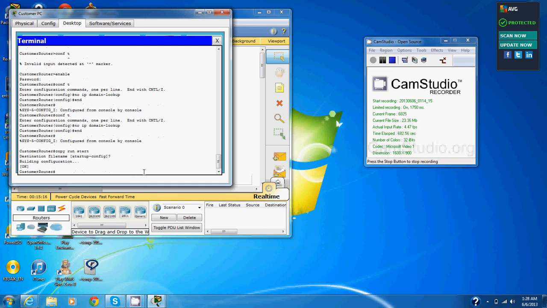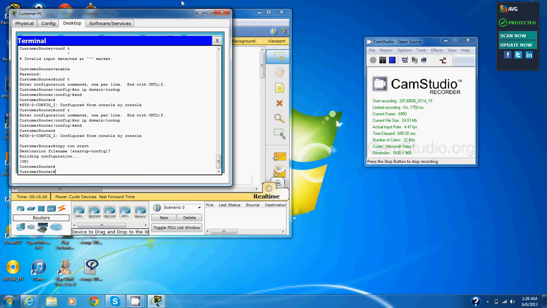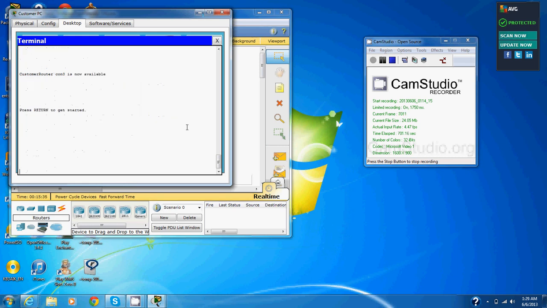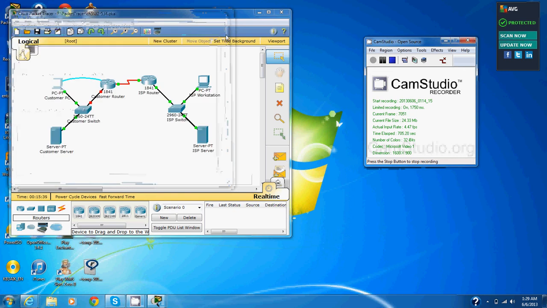Now we're going to log out of your terminal session with the Cisco 1841 customer router and log back in to the Cisco 1841 customer router. So enter the console password when prompted. Okay, so how do you log out? Exit twice. I'm going to go exit. Oh, we're already logged out.